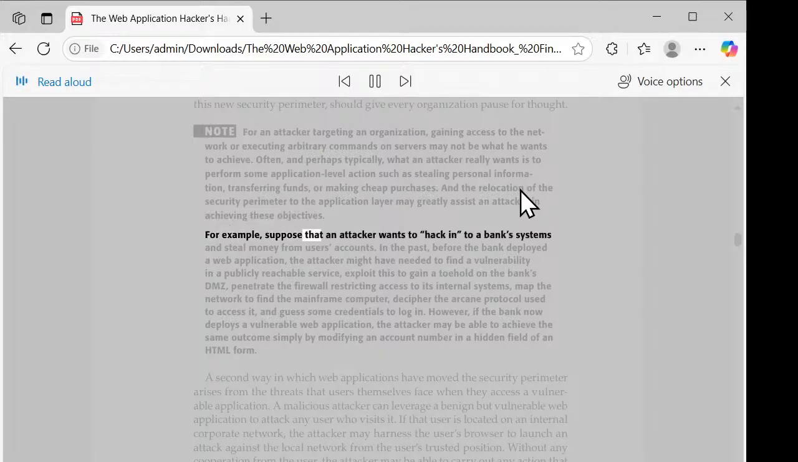For example, suppose that an attacker wants to hack into a bank's systems and steal money from users' accounts. In the past, before the bank deployed a web application, the attacker might have needed to find a vulnerability in a publicly reachable service, exploit this to gain a toehold on the bank's DMZ, penetrate the firewall restricting access to its internal systems, map the network to find the mainframe computer, decipher the arcane protocol used to access it, and guess some credentials to log in. However, if the bank now deploys a vulnerable web application, the attacker may be able to achieve the same outcome simply by modifying an account number in a hidden field of an HTML form.